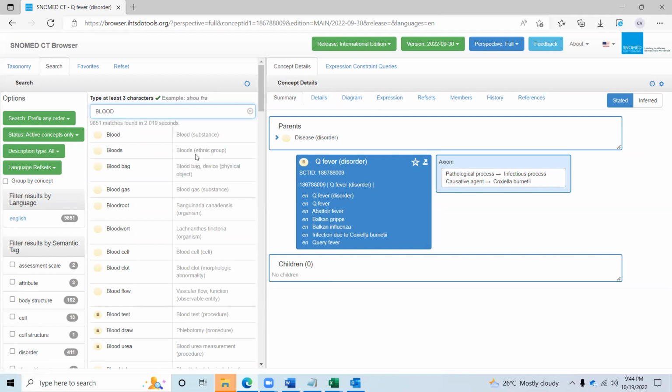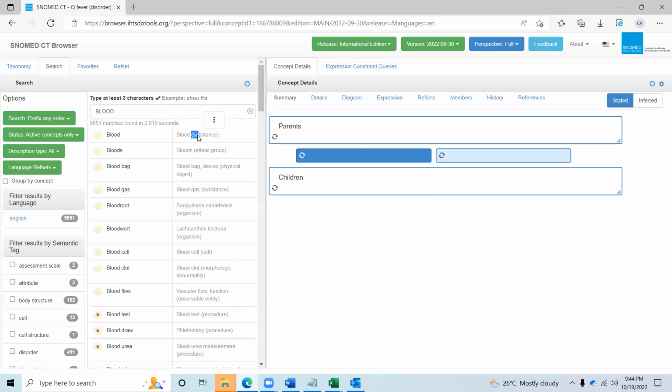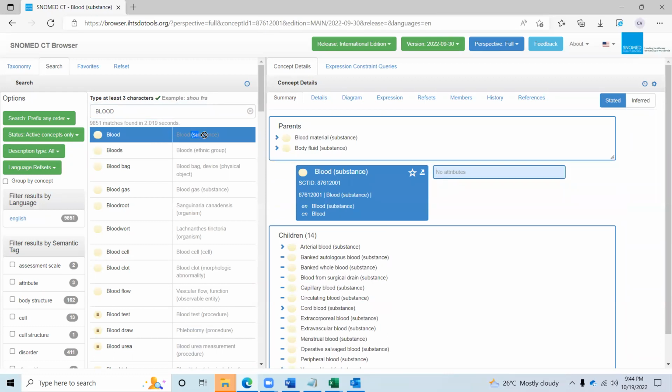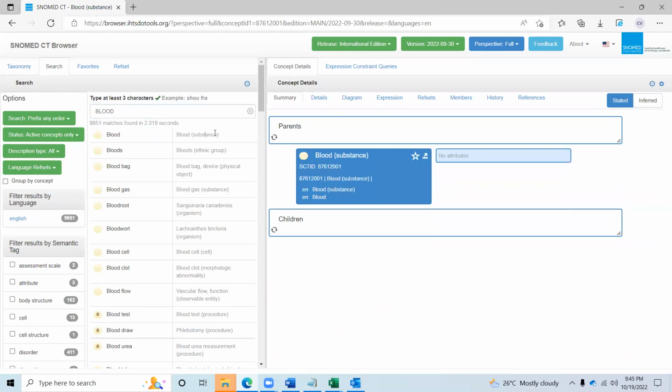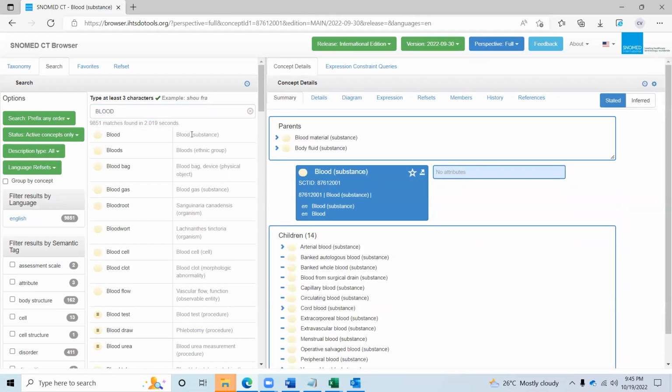If you see here, the substance which is present here, right? Blood substance, which is present in the parenthesis or bracket, we call it the semantic tag of the blood. Blood is a substance, which gives the thing.